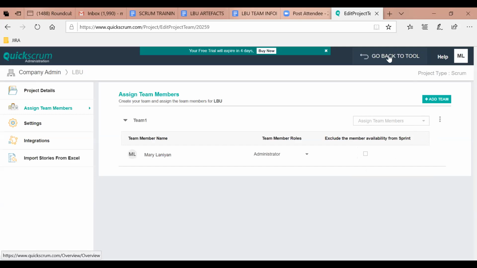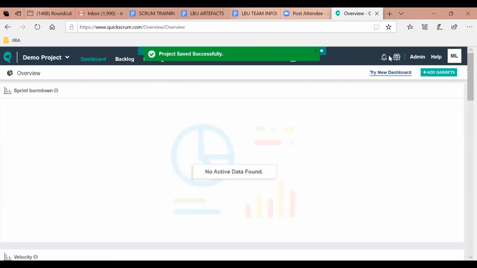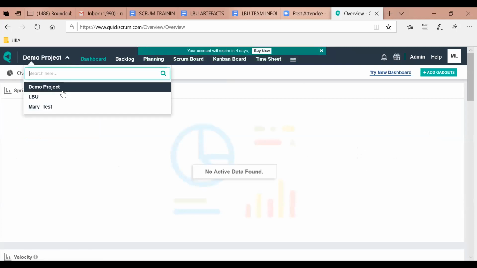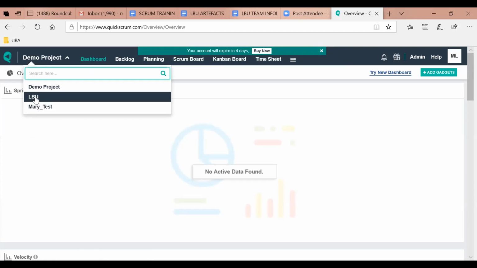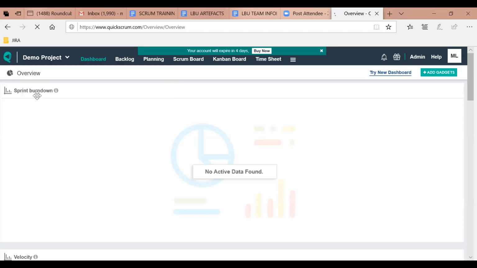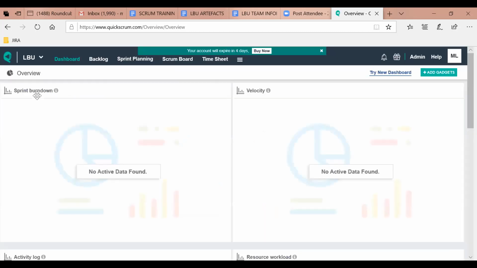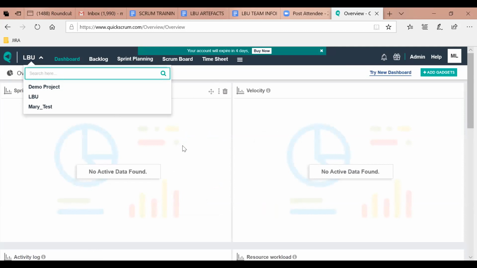So let me go back to the tool. Now going to the tool, you can see if I click on this arrow here, we can see our LBU project now. Before I had 2 projects, now we have 3. So this is my LBU project. If I click on that, it puts me in the space for the LBU project. As you can see, it is LBU showing there. If I wanted to move to another project, I'll just click that arrow and choose another project. So we are in the LBU space.